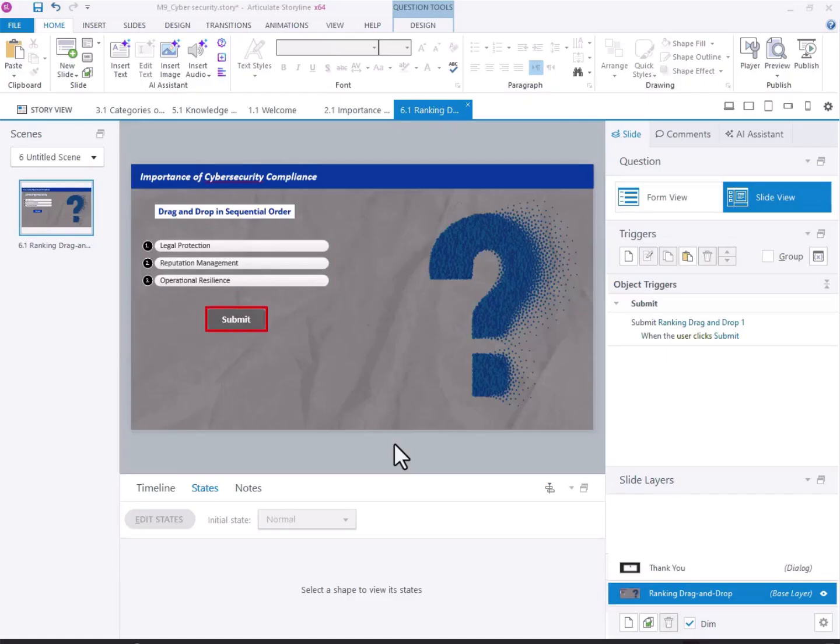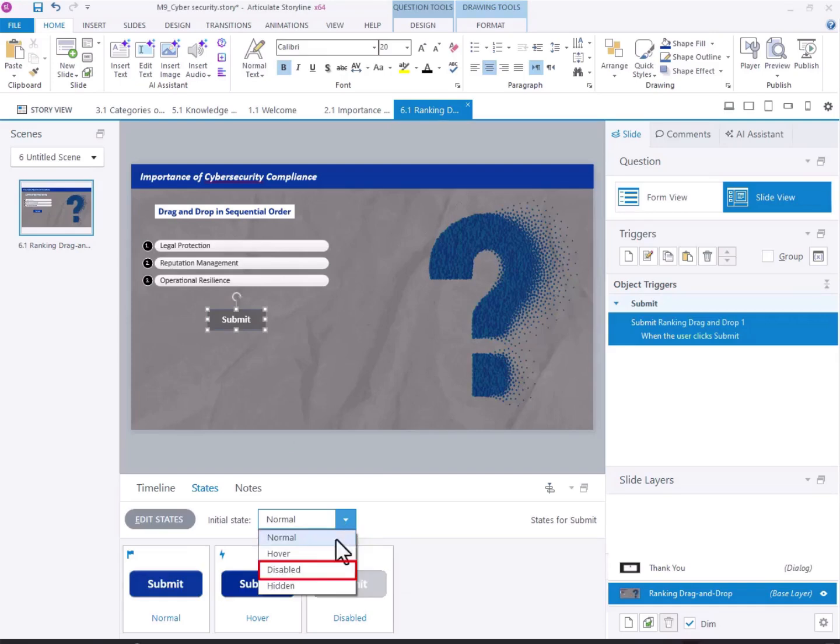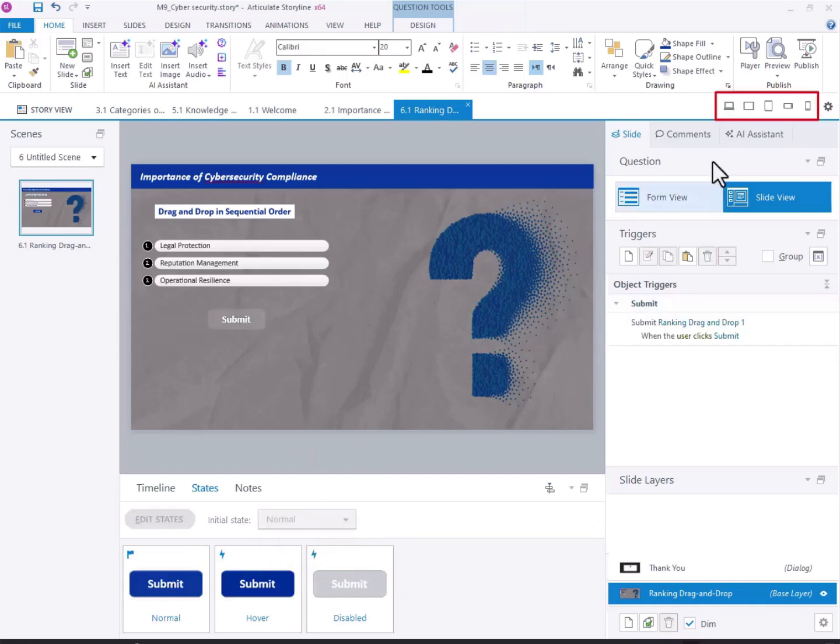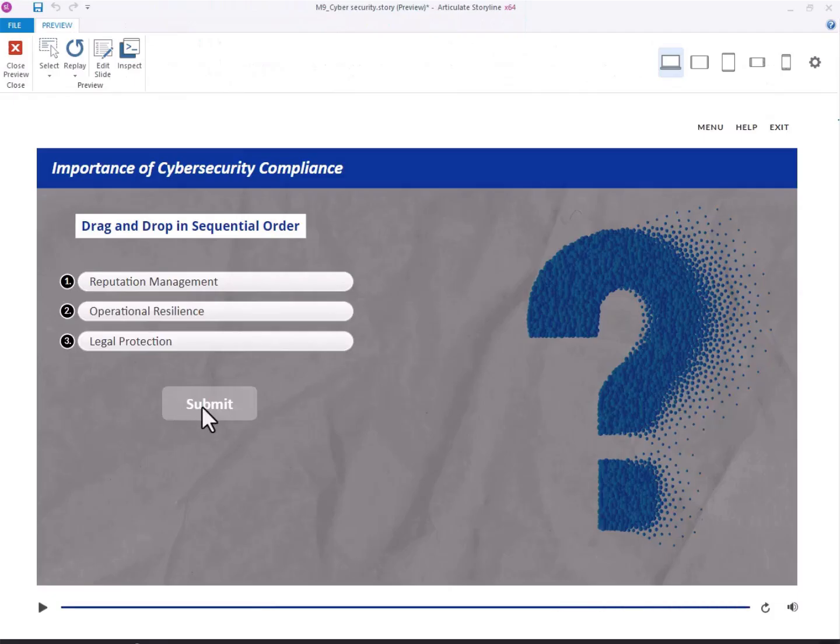Next, let's add a custom Submit button. Label it Submit and place it where you want on the slide. Select the Submit button and change its state to disabled. Preview the slide to confirm it cannot be clicked at the start.